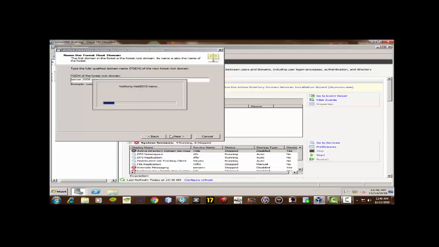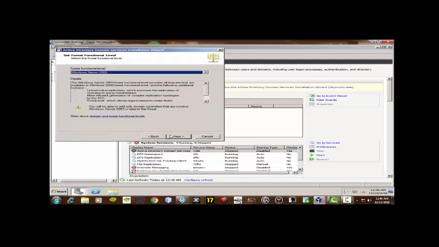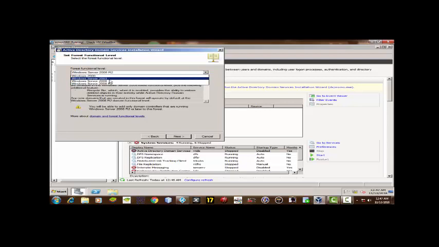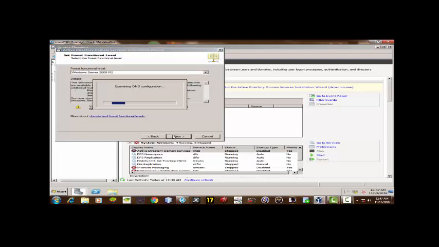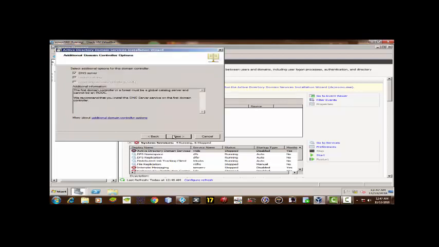Basically, the next thing that happens is it's going to verify the NetBIOS name to see if the name is correct. If there's an error, it will tell us what we have to do next. So the next step right now is we are checking the set forest functional level, and you select Windows Server 2008 R2. I have Windows Server 2008 R2. If you have Windows Server 2008, the normal version, click on it. If you have Server 2003, you can use that. And if you have Server 2000, you can use that. Click on next. And now it's examining the DNS configuration.